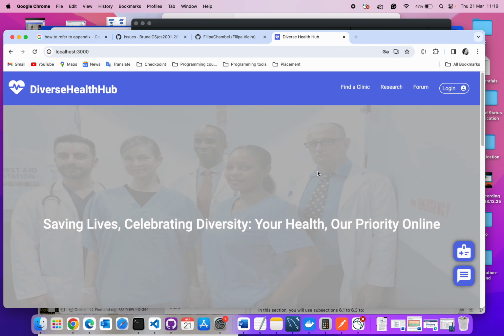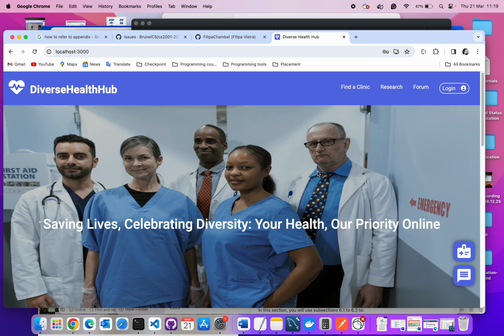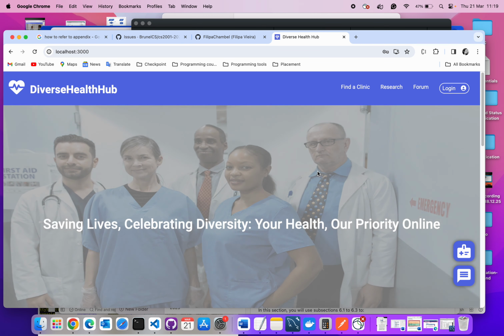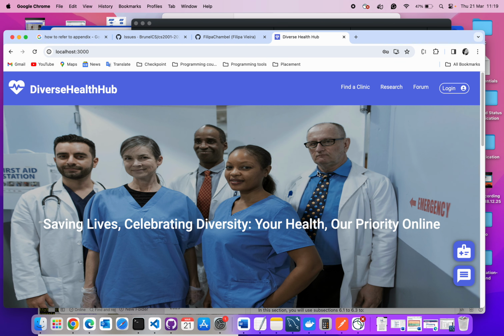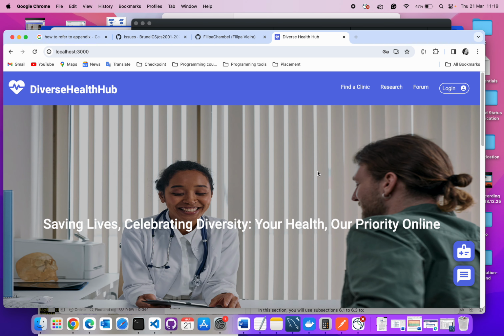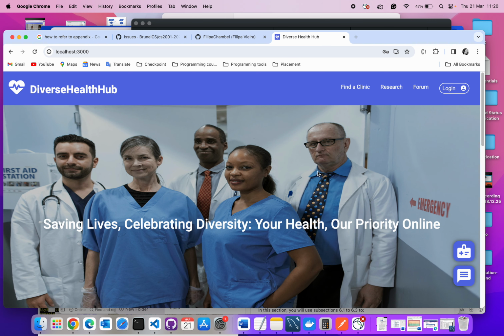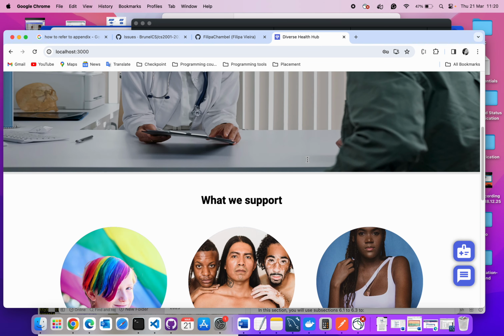The name of our application is Diverse Health Hub, and the purpose of it is to build a bridge in the health equity gap that exists in minorities. And so for that, in my features, I developed a chat application with WebSocket, also the registration and authentication with Spring Security, and the homepage front end.